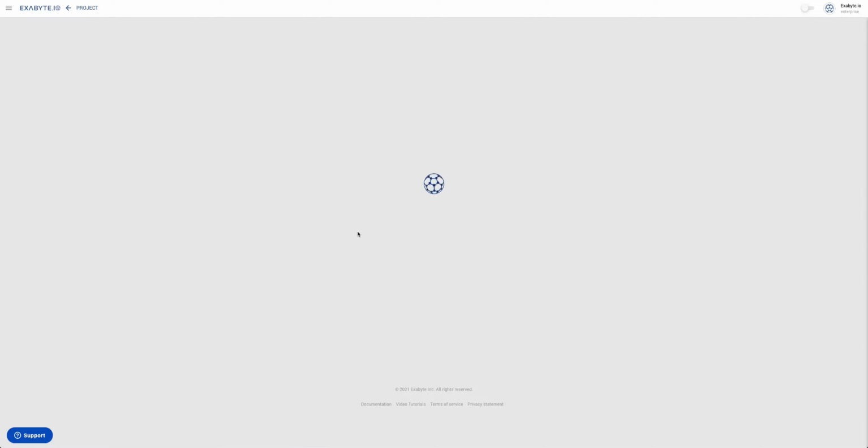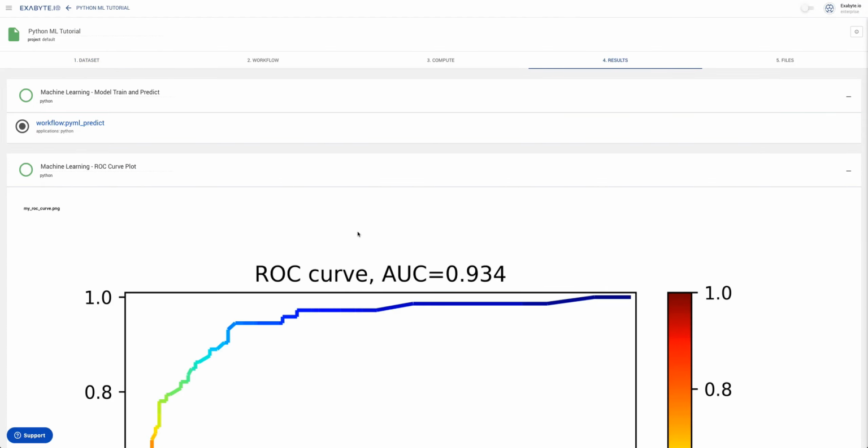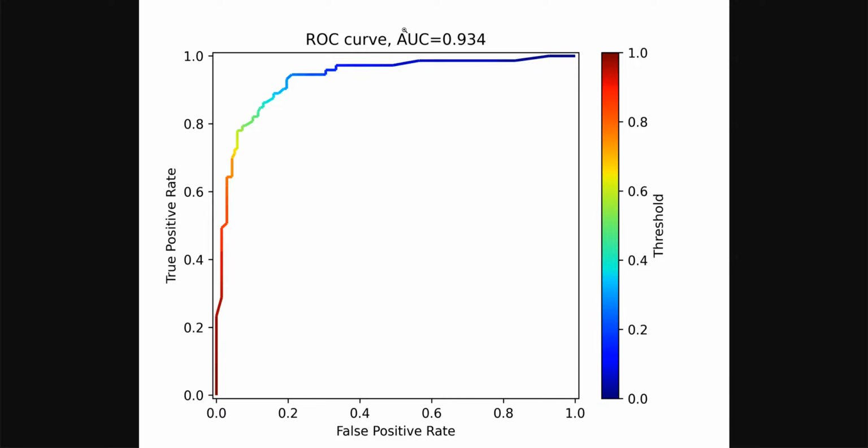We can then visit the Job's Results tab, where we will see that two properties have been calculated. The first, Machine Learning Model Train and Predict, is the predict workflow that was generated by the machine learning job. The predict workflow can be used to leverage the trained model for additional predictions on new data. The second result visible is Machine Learning ROC curve plot, which contains the ROC curve we calculated to assess the model.